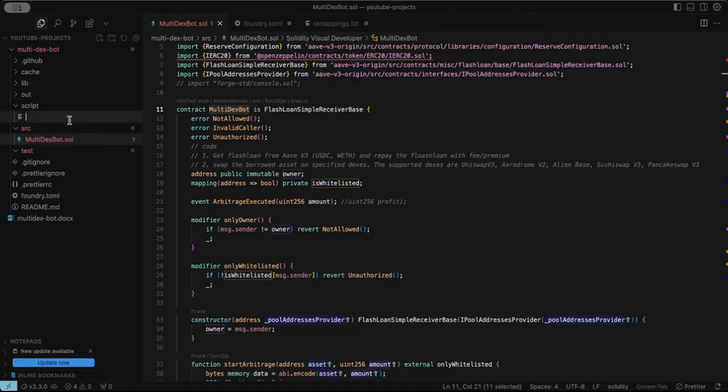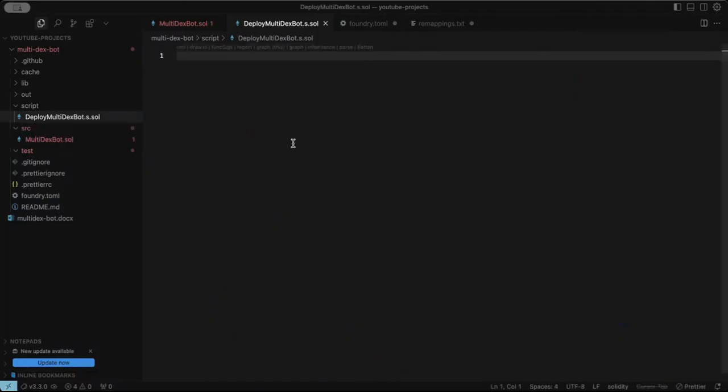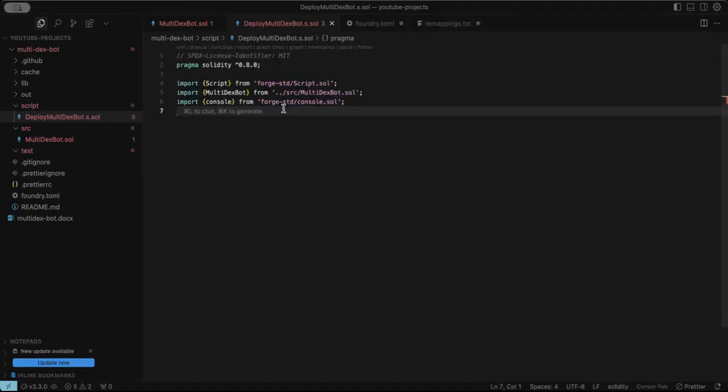We're going to name it deploy multi-dex bot.s.sol. Because it's a script, you have to put .s there. That's the requirement in Foundry. So few things we need to set out for our script.